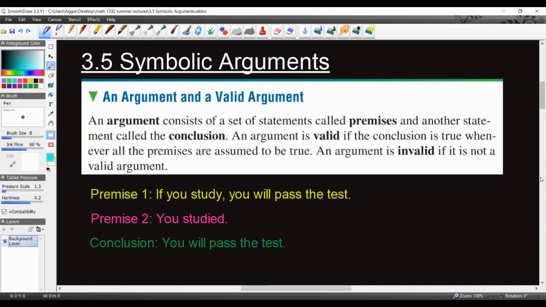This video is going to cover section 3.5, symbolic arguments. So we start off by defining what an argument is and what a valid argument is. An argument consists of a set of statements called premises and another statement called a conclusion. In other words, you're given some information, saying if this is true and this is true, then you assume them, so therefore the conclusion must be the latter part of the statement.